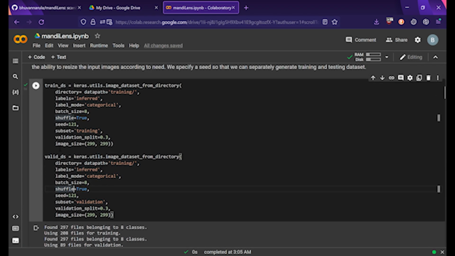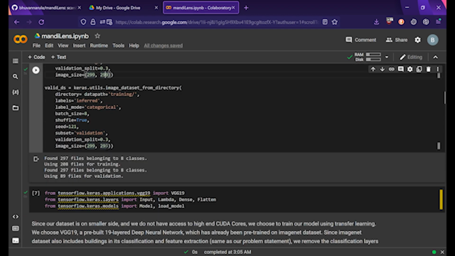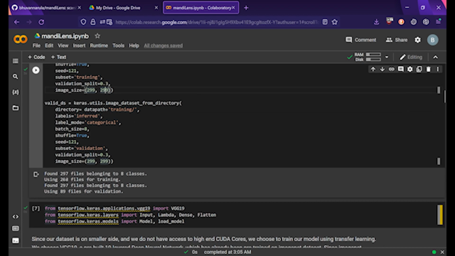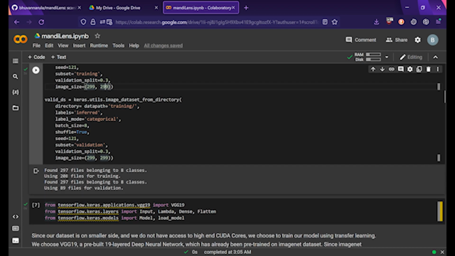We are resizing the images to a resolution of 299 by 299. Initially these images are in the order of 3000 by 3000. We don't require such detailed images, so we are downsizing them to 299 by 299. We are using a total of approximately 300 images, out of which 208 we are using for training and the remaining 89 we are using for validation.